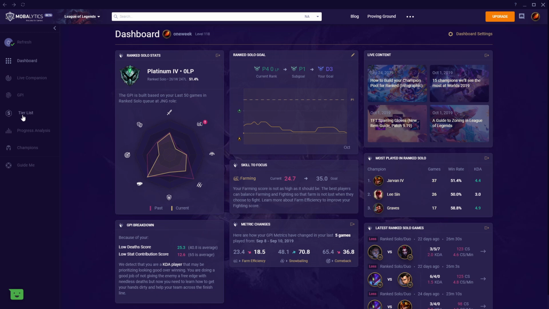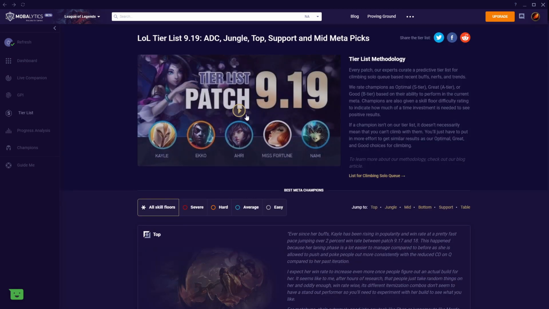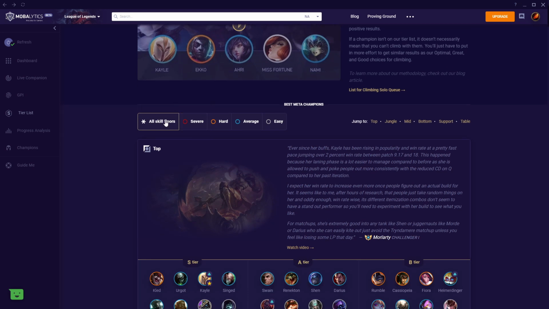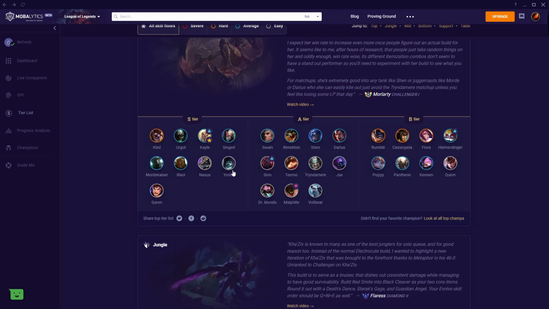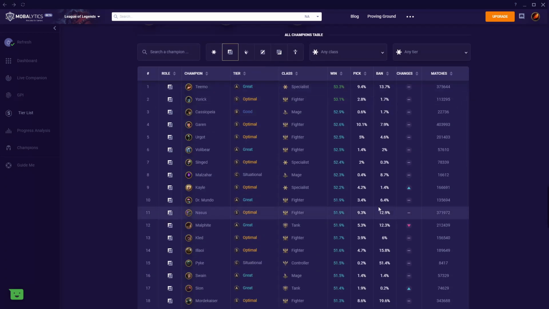The first one I want to look at is the tier list, so if we click on that. The tier list gives you a link to the video on YouTube of the current patch notes and some recommendations for who to play, and then below you can filter by skill floors as well as jumping straight to each role. So if we have a look at top lane, for example, we can see who's in S tier, who's in A tier, who's in B tier, or we can go down to the bottom and see all of the champions, and it has things like their pick ban rate, win rate, and number of matches played.